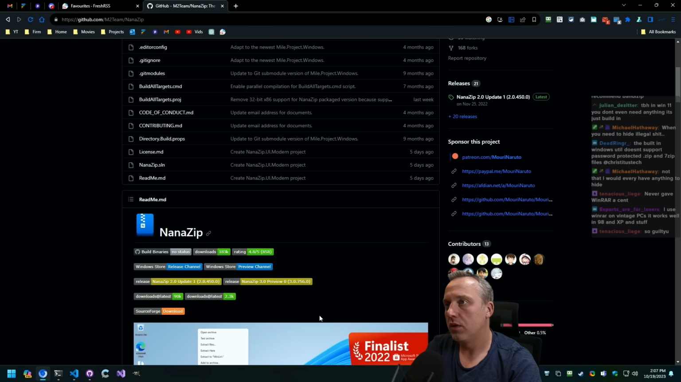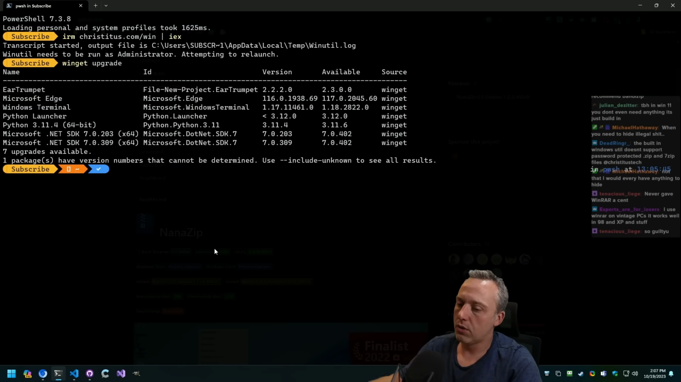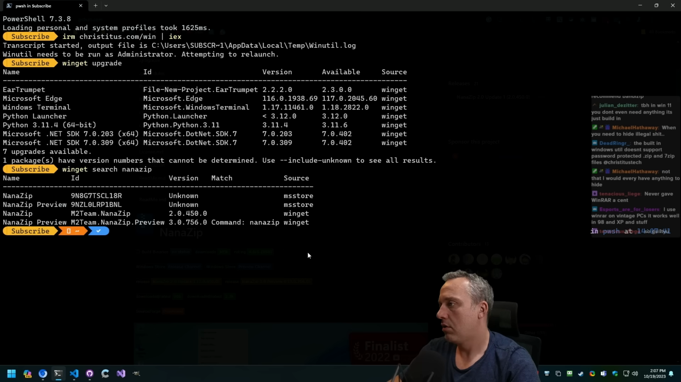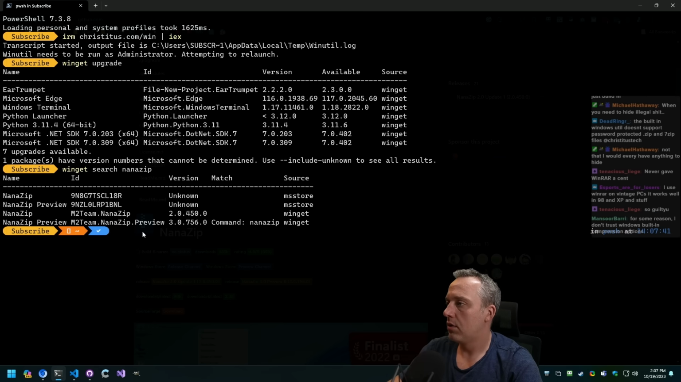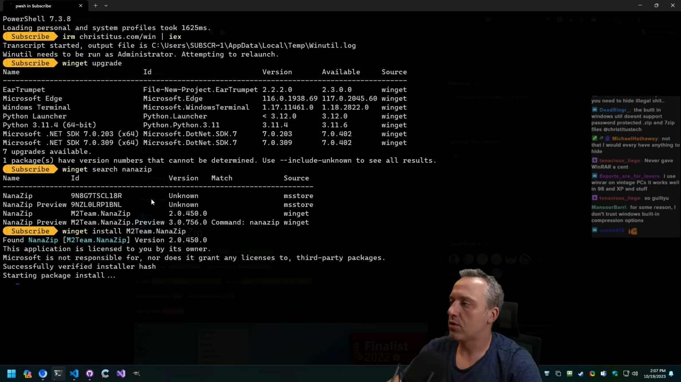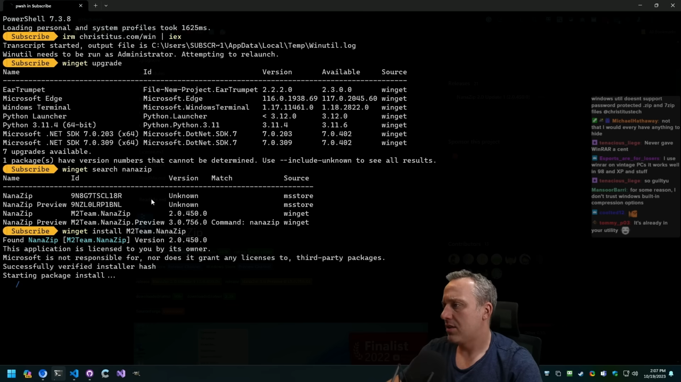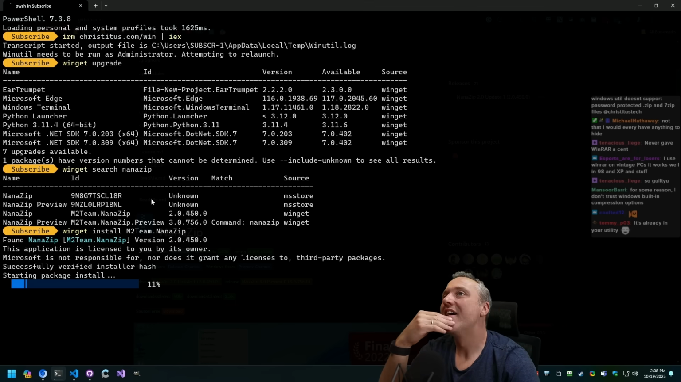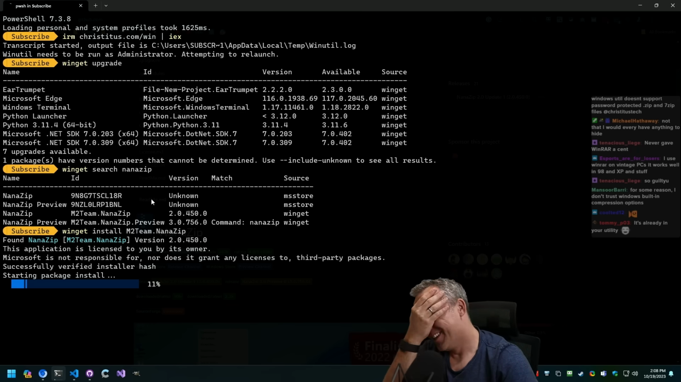That's kind of cool. Is that even on winget? Let's check. Winget search NanaZip. Oh yeah, you can use that right here. M2 team. Winget install NanaZip. We'll just grab that real fast. I might add that to the utility as well. Oh, it's already in your utility.